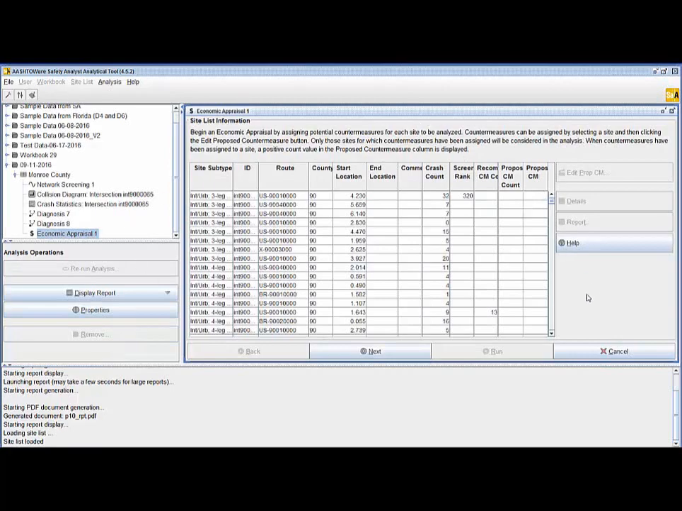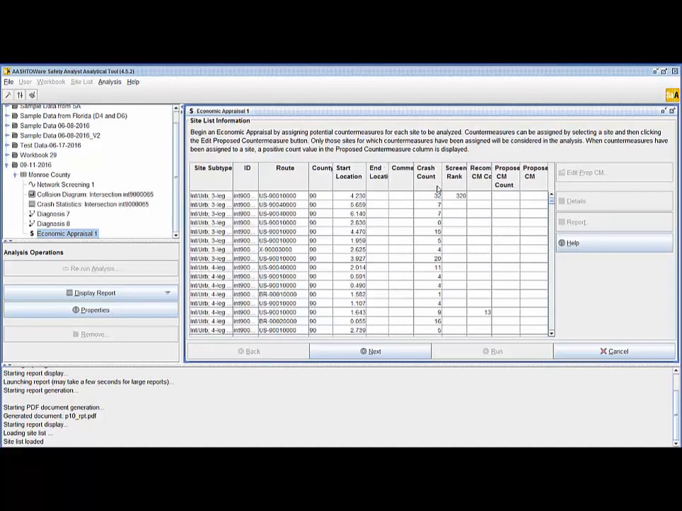As you can see, now the site list has more columns. Besides the screening rank, we have three more columns. We have, if you can see it, recommended countermeasure count, proposed countermeasure count, and the proposed countermeasures. So let me click on the intersection that we've been working with. That is the location intersection that had 9 crashes, and we don't have any proposed countermeasures because we did not propose any countermeasures yet. But based on the earlier diagnosis and countermeasure selection module results, safety analysts recommended 13 countermeasures. Let's go to the edit proposed countermeasures.